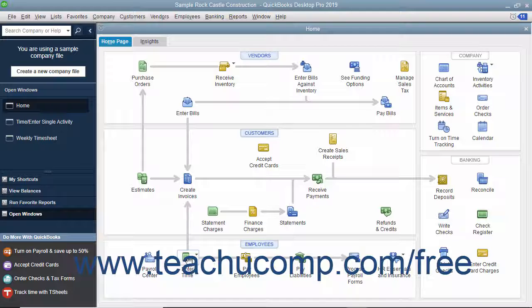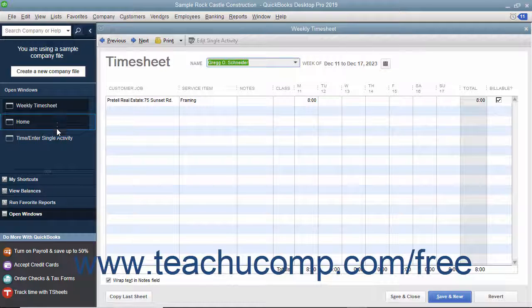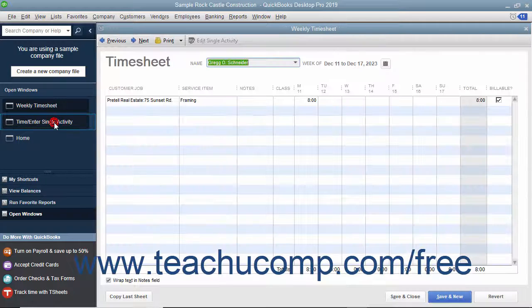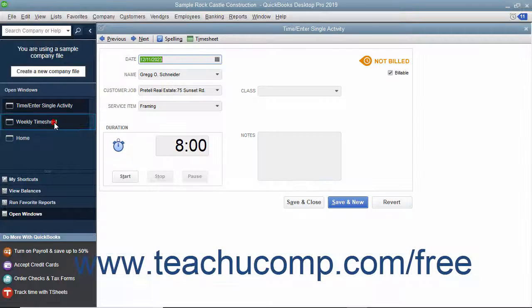You can enter data into QuickBooks using either the Weekly Timesheet window or the Time/Enter Single Activity window. If you want to enter time for multiple jobs or multiple days, the Weekly Timesheet window is the best choice. If you tend to enter a lot of detailed notes about activities or prefer to enter time data as you complete an activity, then use the Time/Enter Single Activity window instead.